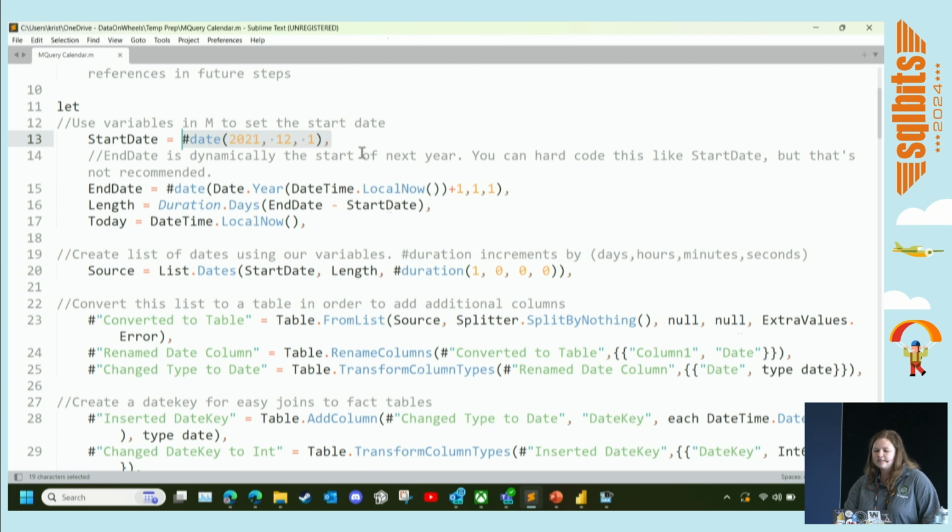Other instances of that are going to be things like hashtag duration, hashtag date time. You can create all of these things in M, but you can't necessarily create them using the GUI. So this is where this kind of custom M knowledge comes in handy.